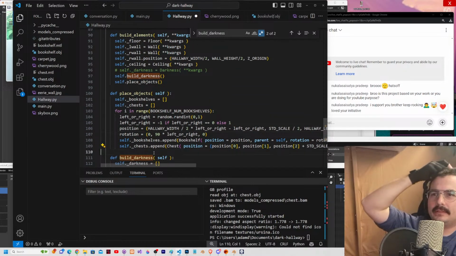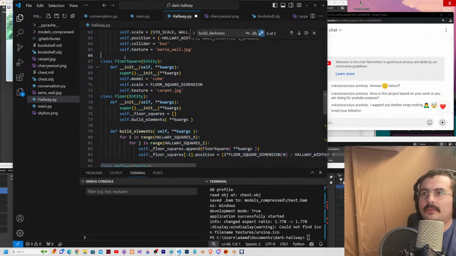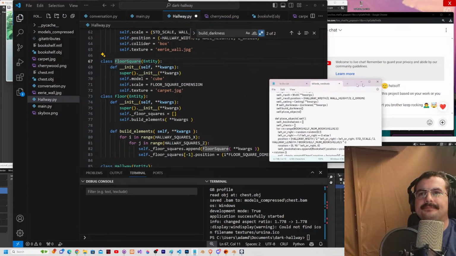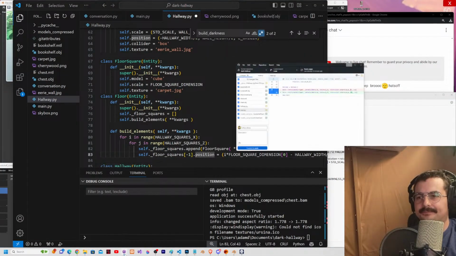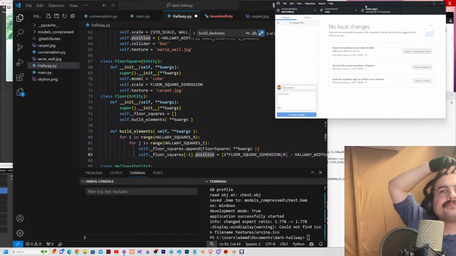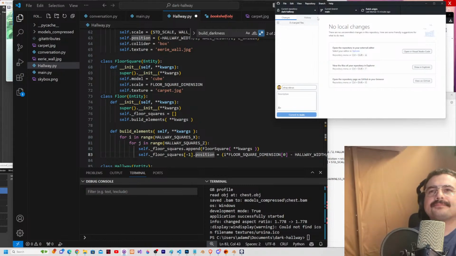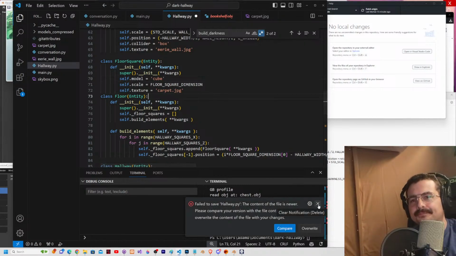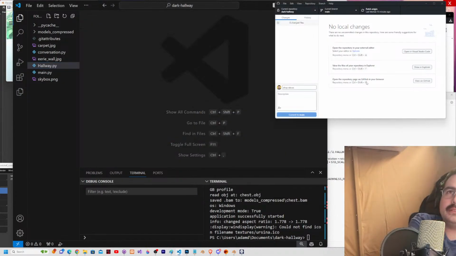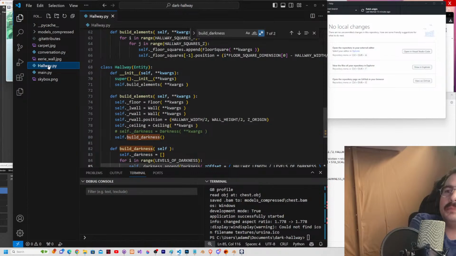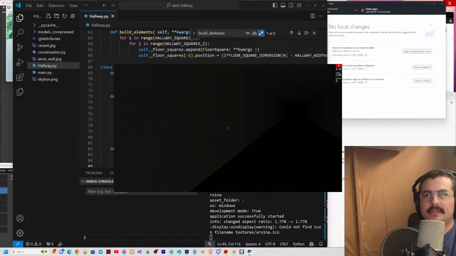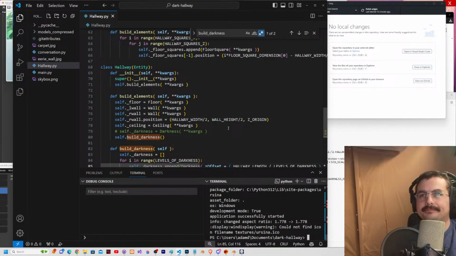I'm trying to think. Here, why don't I just take this, copy that into there, discard all this mumbo jumbo, and close all these others. It doesn't automatically update it for you. You have to explicitly open it again. Alright, here's my nice darkness engine.